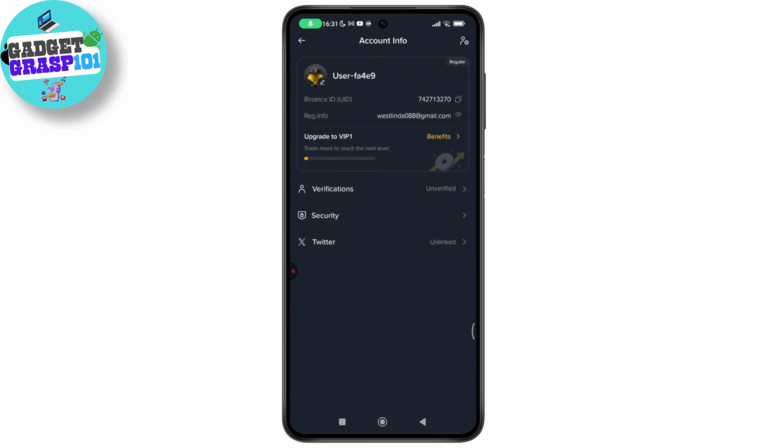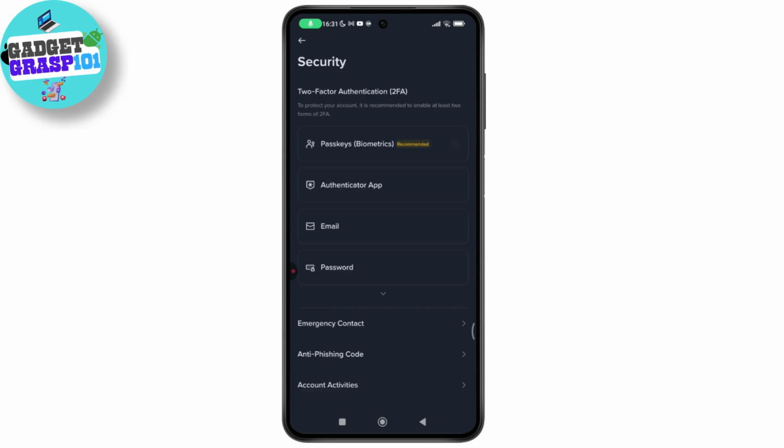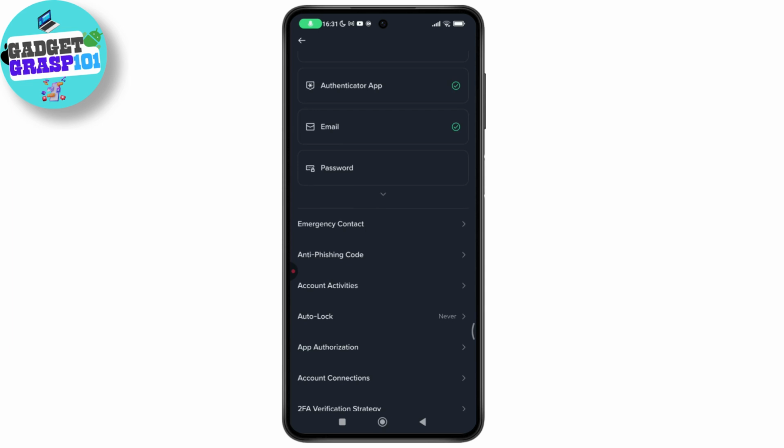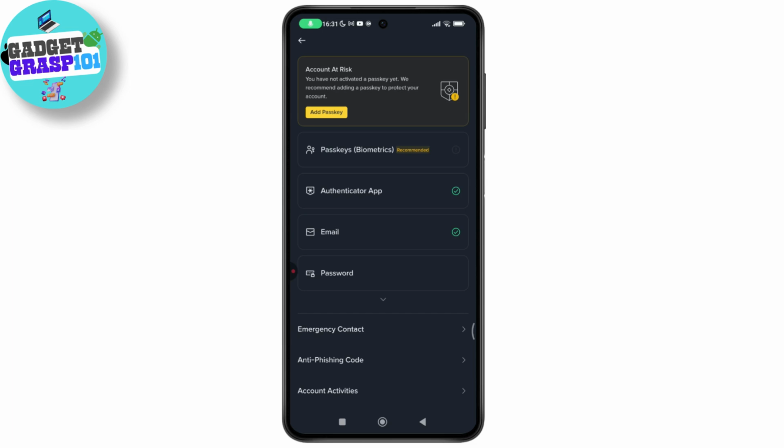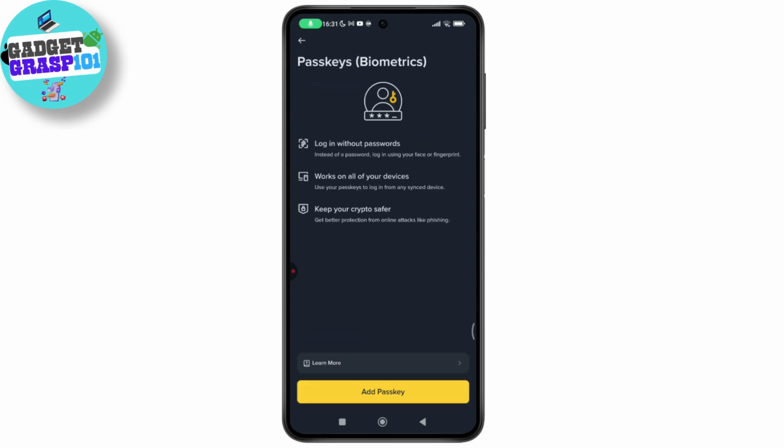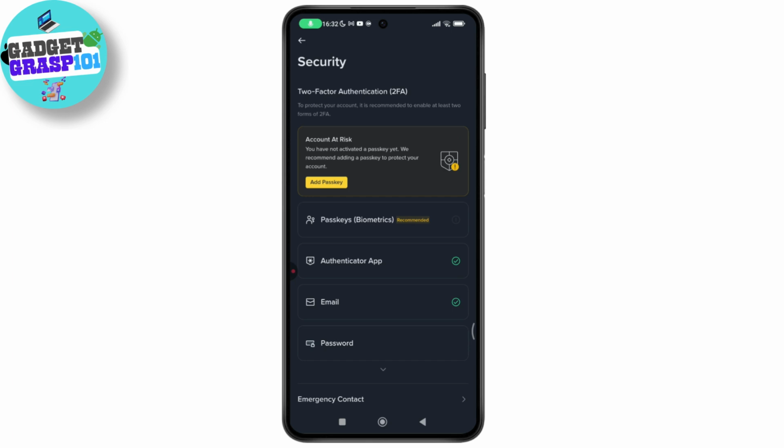Once you tap on your username, you will have your account info section. So you need to tap on security, and under security, if you scroll down, then here you will have an option of verification, like your facial verification or your biometrics under your passkeys option. So tap on passkeys and then you will have your biometrics. If you have verified your account, then just simply tap on it and then you'll be able to reset your verification or reset your passkey. That's how you can remove your facial verification in your Binance.